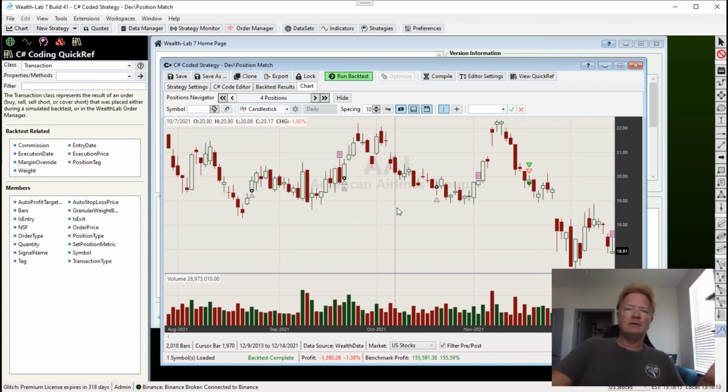In previous versions of Wealth Lab, we had a split position method. It was a little bit clumsy and hard to understand. We feel that this method is much more natural. You simply assign the quantity to what you want, and the backtester handles it automatically for you.